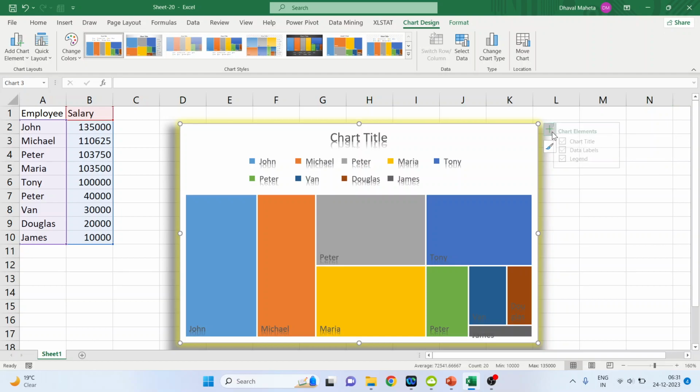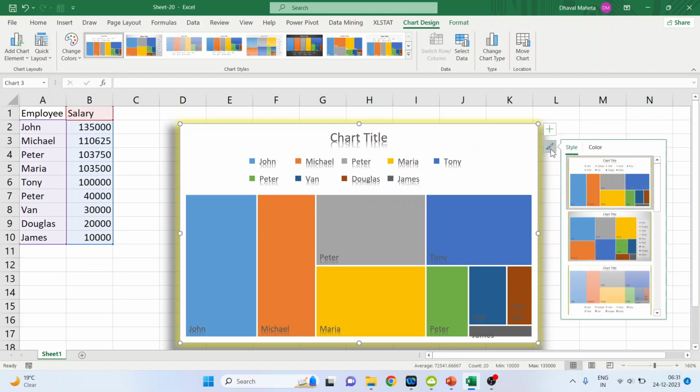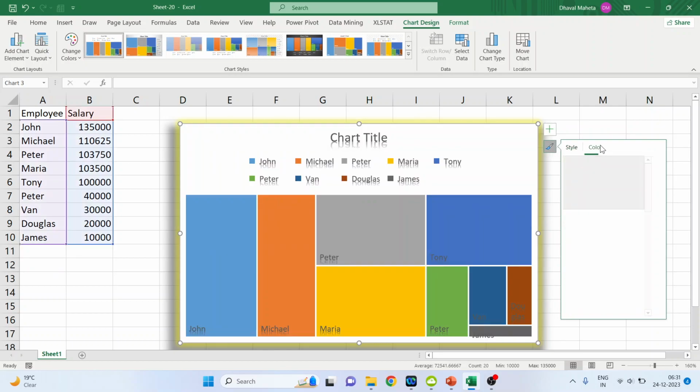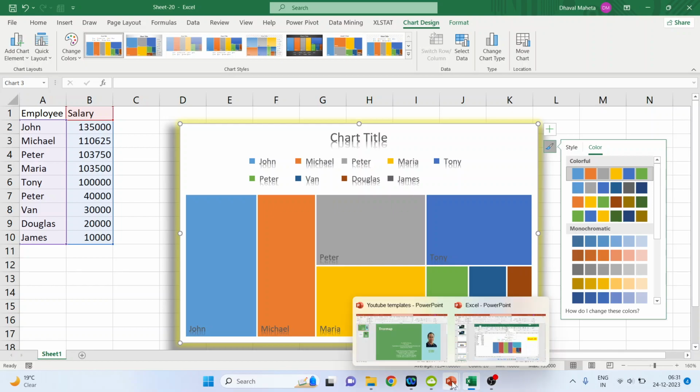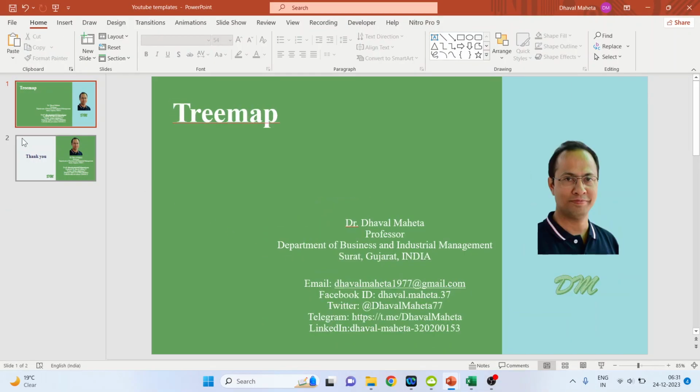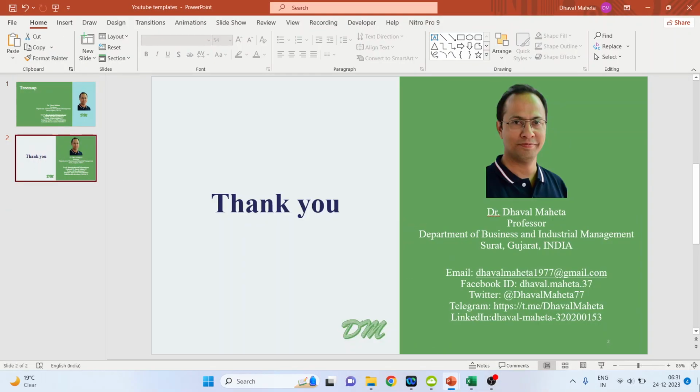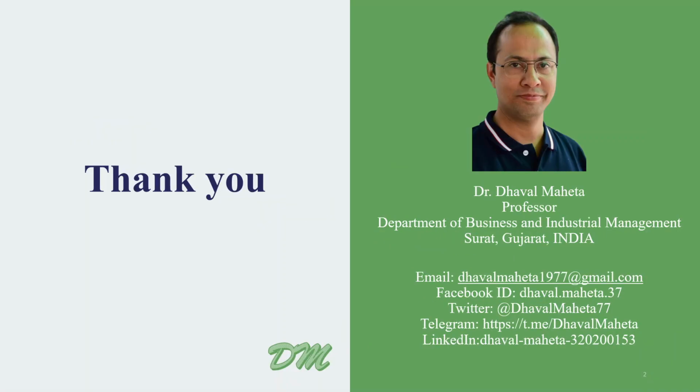Here you have a plus sign where you can add the chart elements. It's the same thing which we talked about here. It's just a shortcut which is given. The style of the tree map can be changed from here as well as the color. So this was all about how to plot the tree map in Excel.